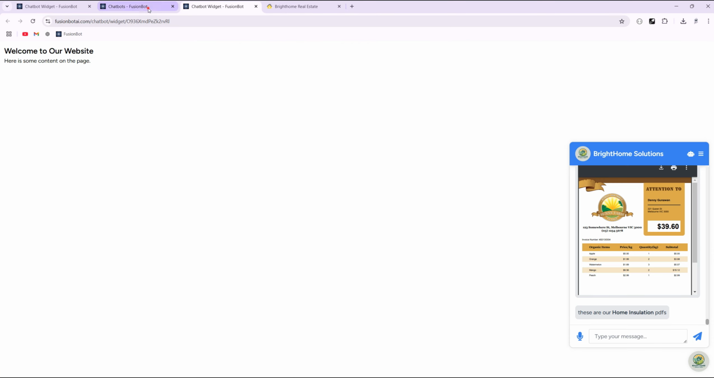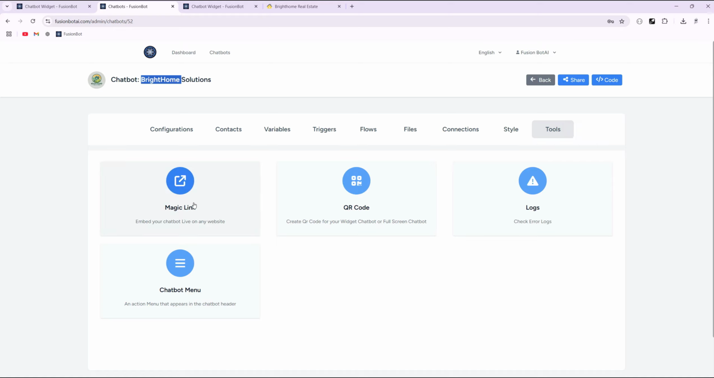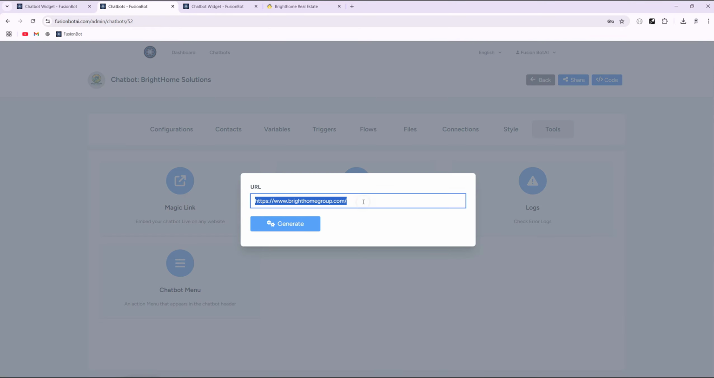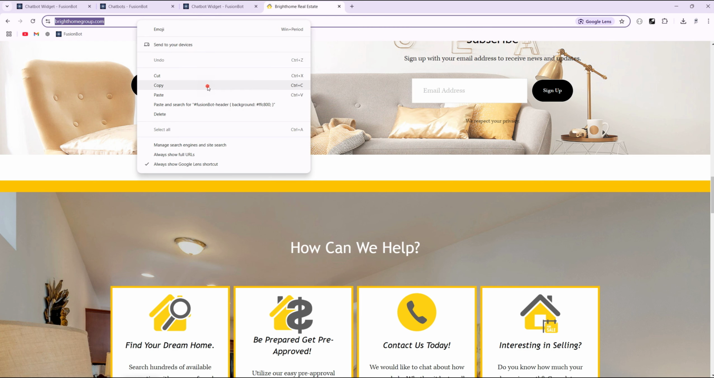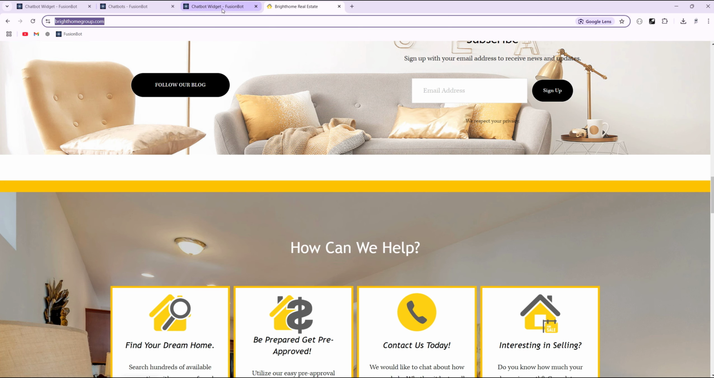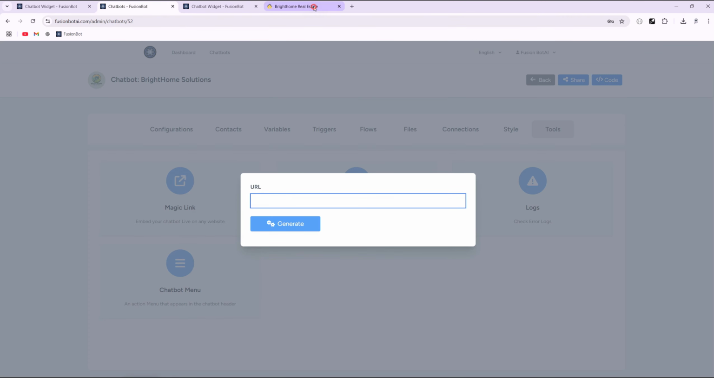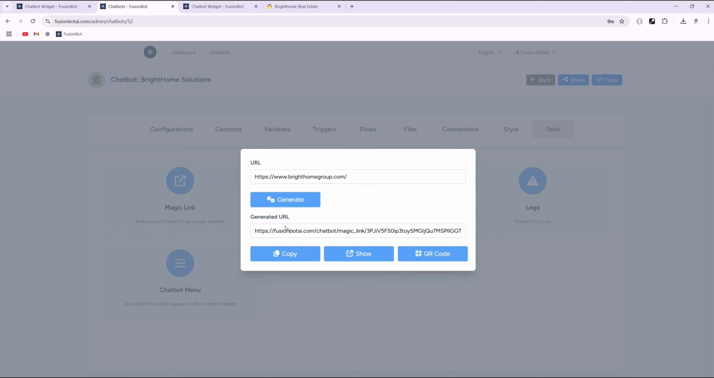That's the purpose of Magic Links, this tool called Magic Link, and it's very, very important because you will need to do that while you are working on your chatbot. Let me first show you how exactly. Here you just copy the link of the website, then paste it here, and then click generate.